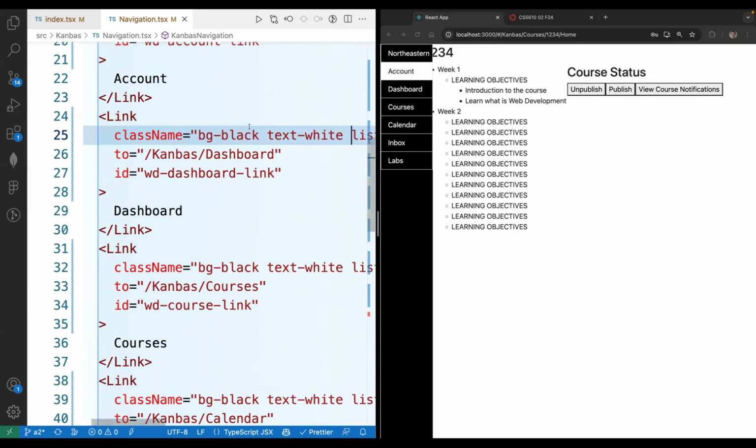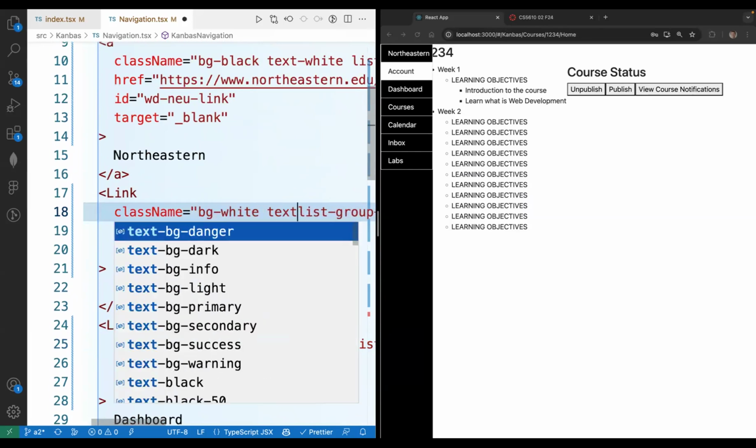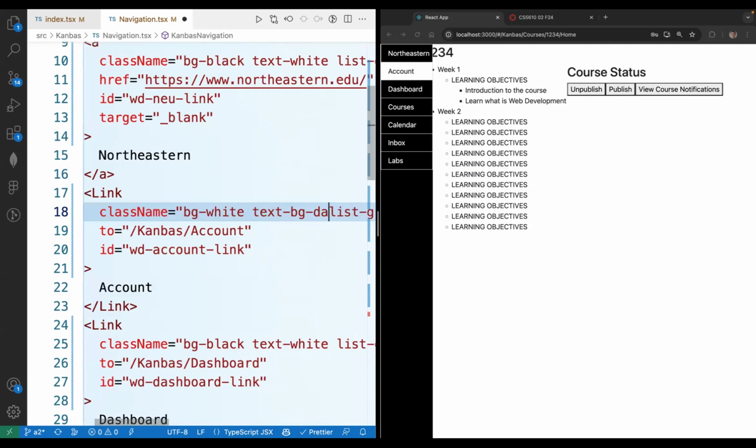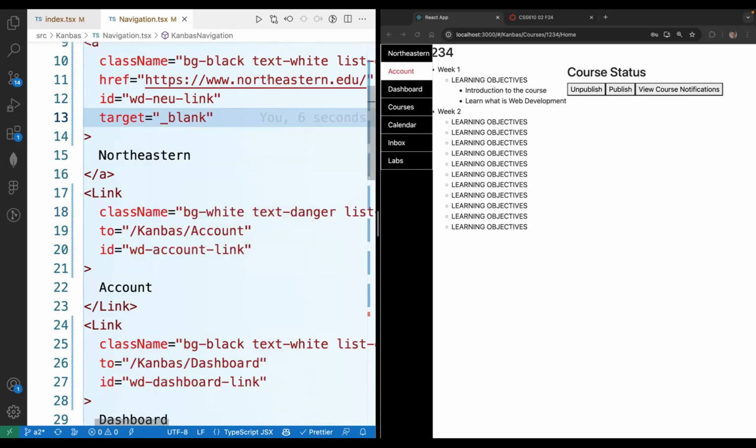Whereas the account, we're going to leave highlighted, right? So it's going to be BG white, and the text is going to be danger. No, danger is red. Danger, like that. There we go. See, account foreground is red, and the background is white. Okay.